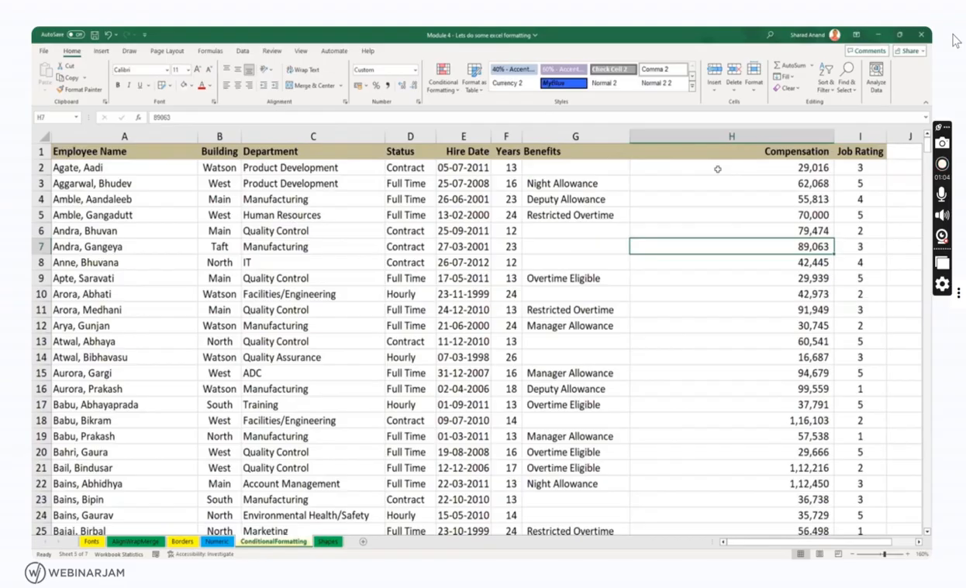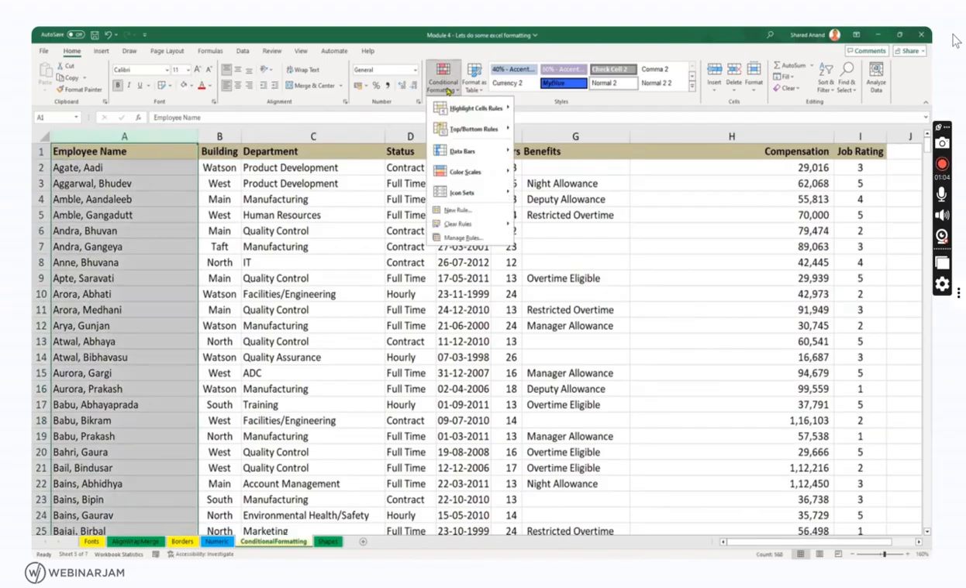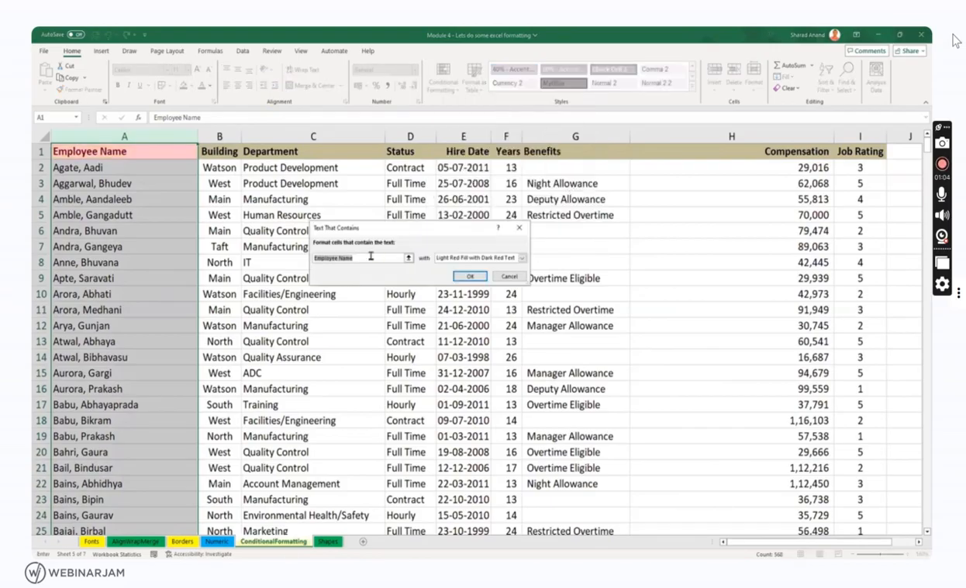Clear with conditional formatting, and not only with the numbers, you can do this with the text. If you want to highlight something, maybe some employee, maybe you want to highlight somebody whose name contains a text that contains maybe, and click OK.